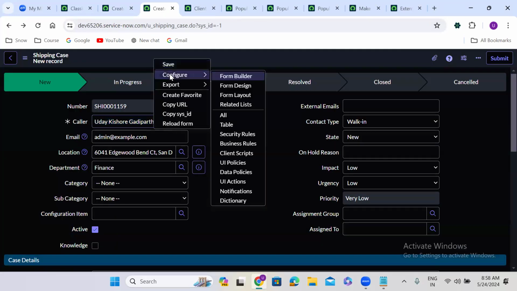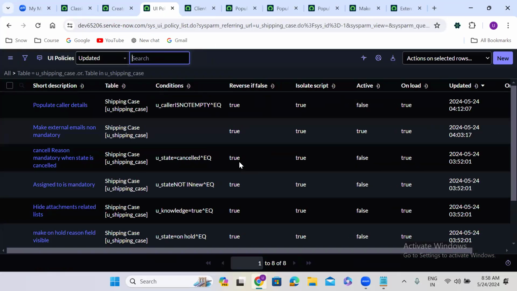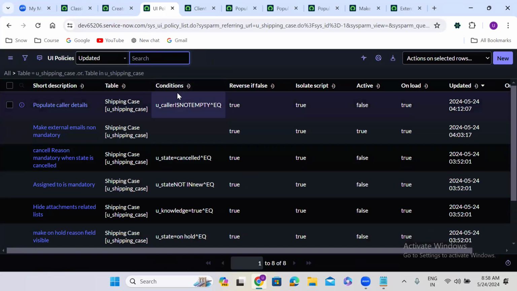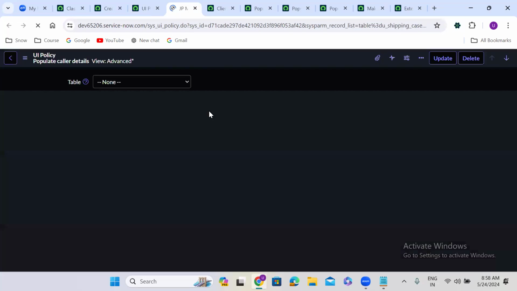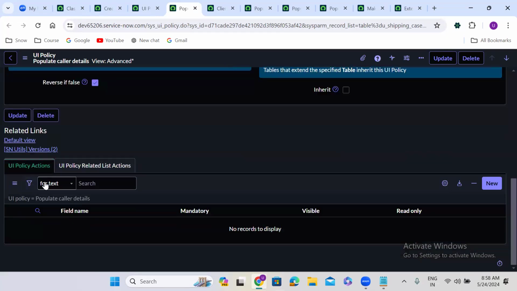Right click, configure UI policies. So guys, here in the UI policies, you need to dig deeper. In the UI policies, you have to check the condition here first. You have to check the condition because you are hiding the field using UI policy actions, not using UI policies. The UI policy actions are these guys. These are UI policies. So UI policy actions means in the bottom section we are creating, right? So these are actually UI policy actions.